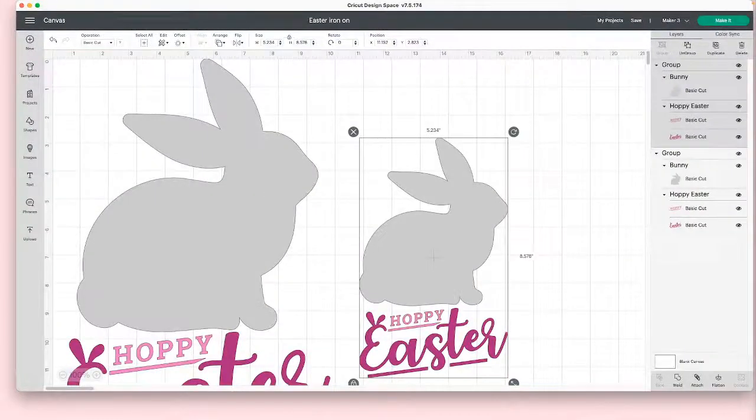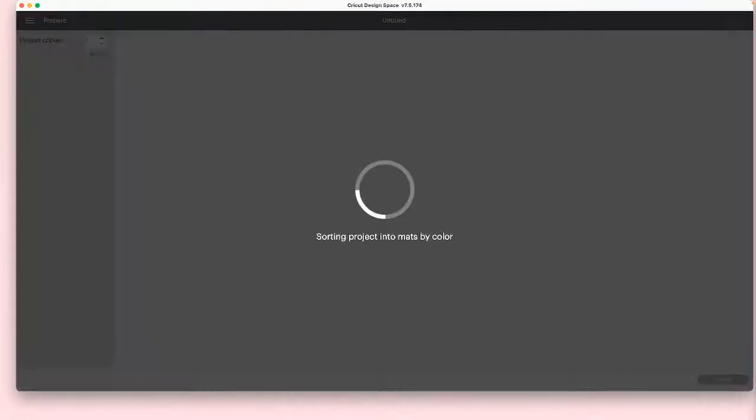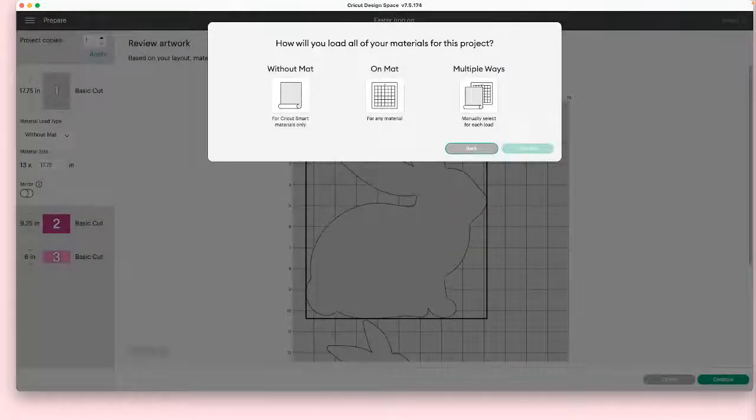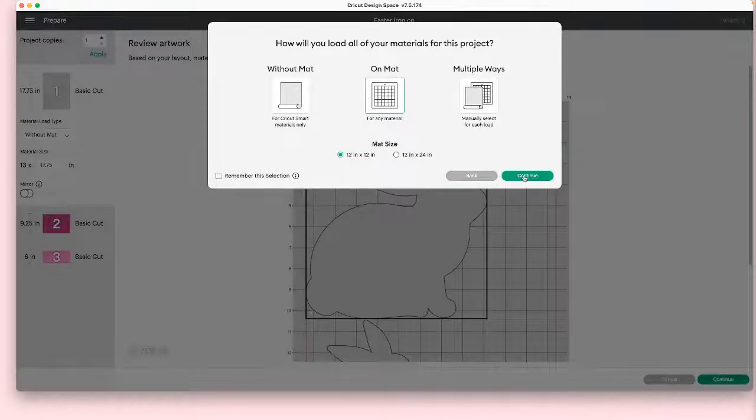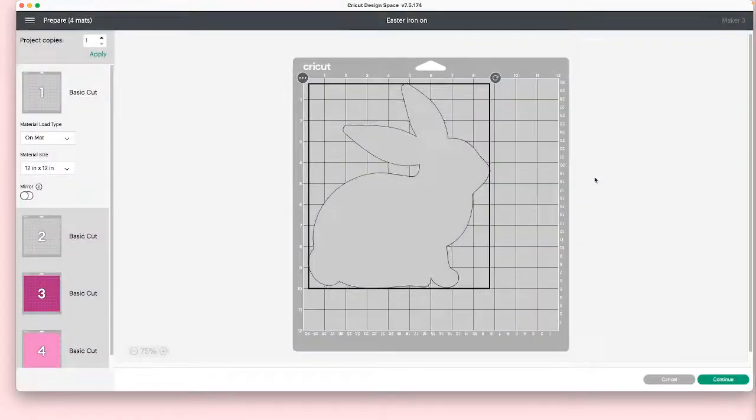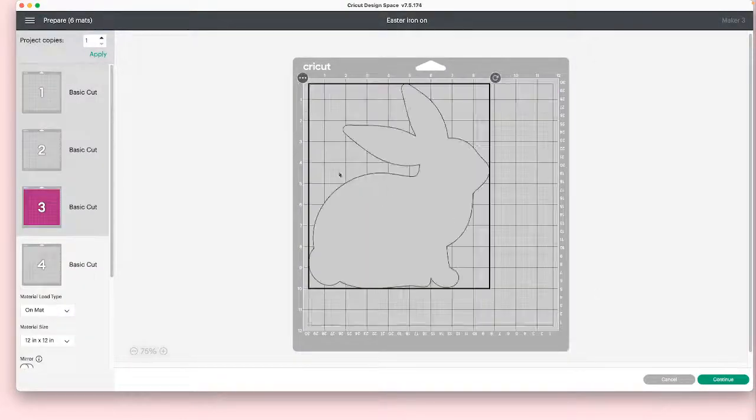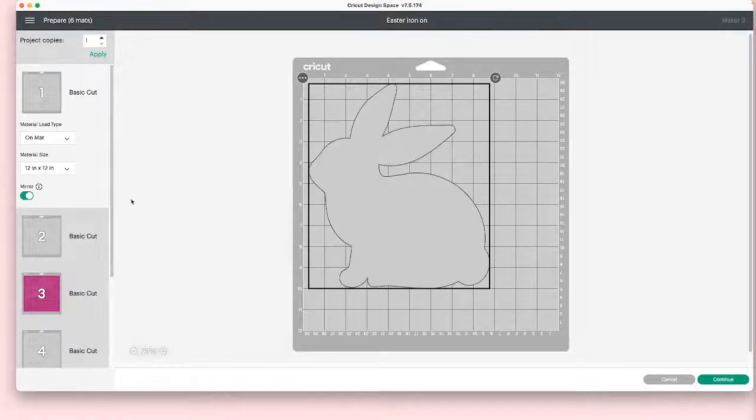So in Designspace, when you hit Make It, if you come over here and you type in holographic, you are not going to pull this material up. Or it didn't for me the first time. I'm going to try it again, but it did not pull it up. You'll also want to make sure that you mirror. Okay? Make sure that you mirror.